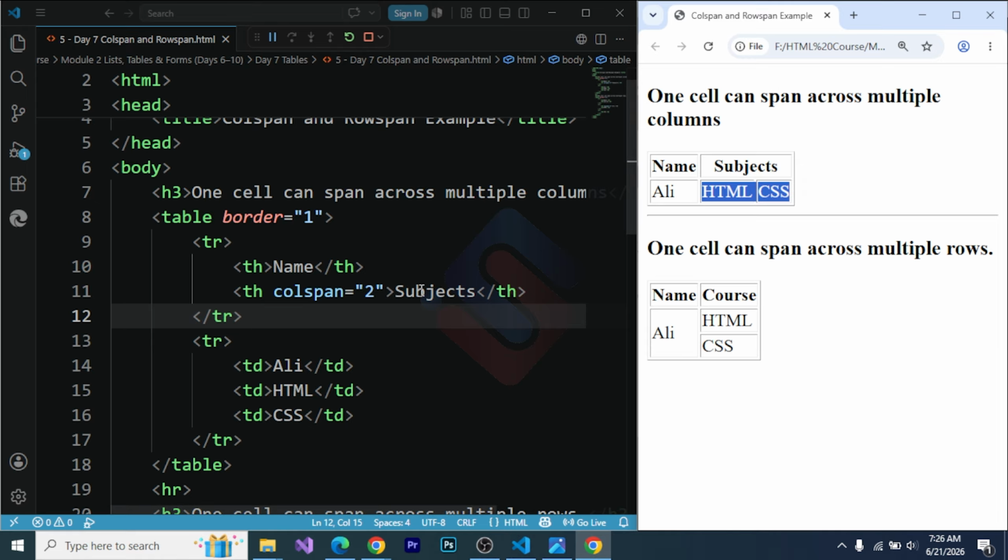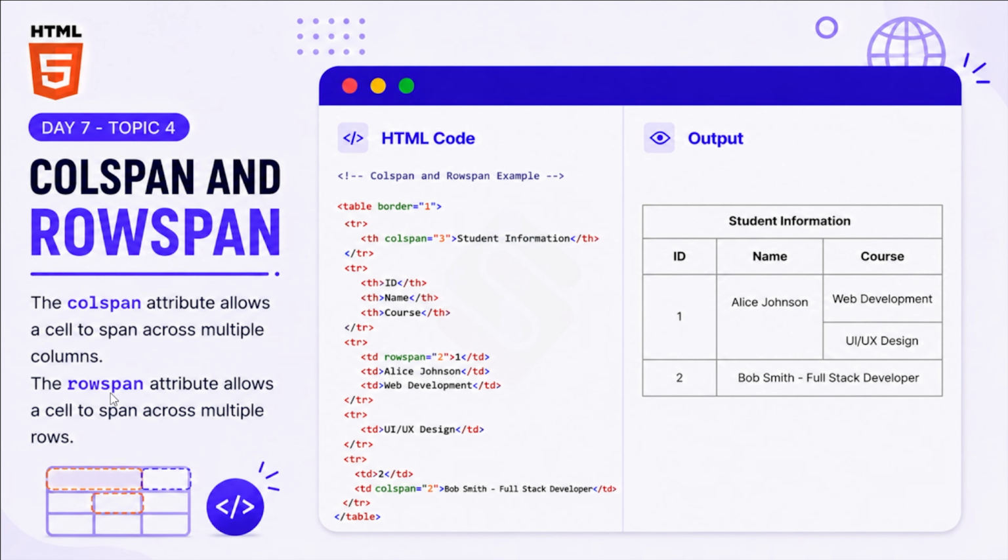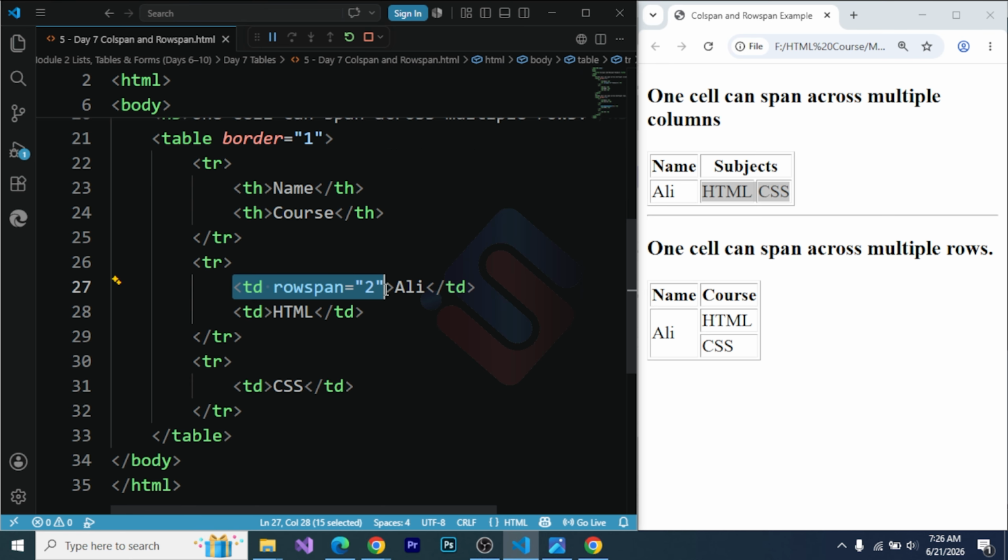Now let's understand rowspan. Rowspan means one cell can span across multiple rows. Let's see an example. The td tag has the attribute rowspan equals 2, and then the closing tag, and inside the opening and closing tags, Ali is the data. So the name Ali occupies 2 rows. Instead of repeating the name twice, one cell is shared across both rows.